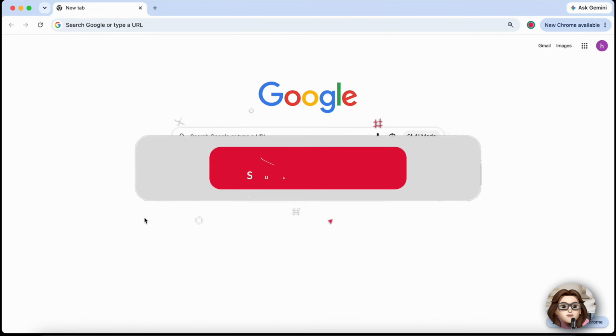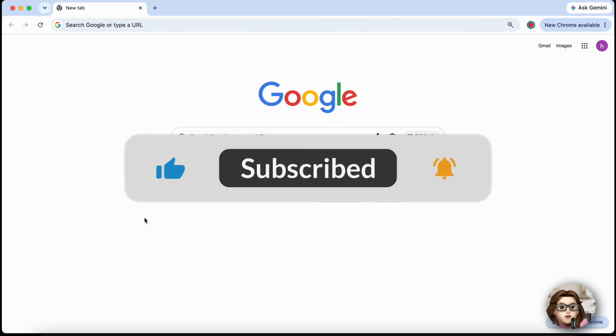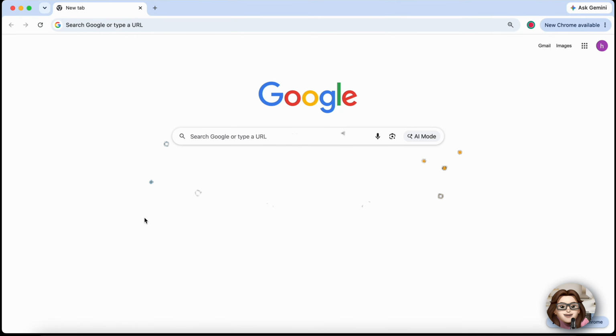In this tutorial, I'll show you how to reduce the number of background processes Google Chrome runs. While Chrome uses multiple processes by design for better stability and security, you can reduce unnecessary background activity and lower its memory usage. To get started, open Google Chrome on your computer.